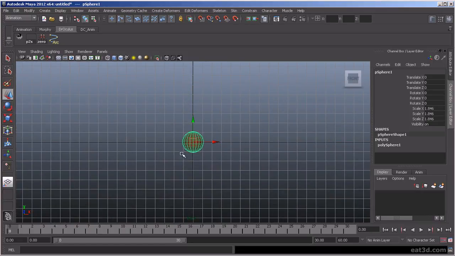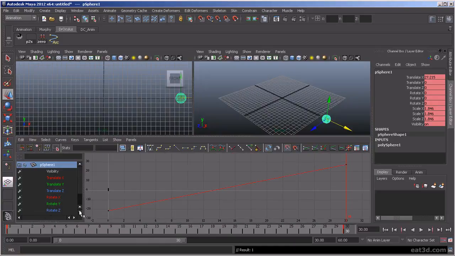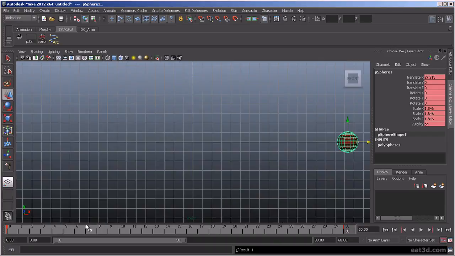And what we're going to do is move this guy over here. We're going to save a key, and we're going to go to end frame of 30. Oops. We're going to save another key over here. Now, if you look at the curve, we've basically just moved it in X. We currently have a linear interpolation happening between these two keyframes, and if we play it back, it's just a straight linear move.